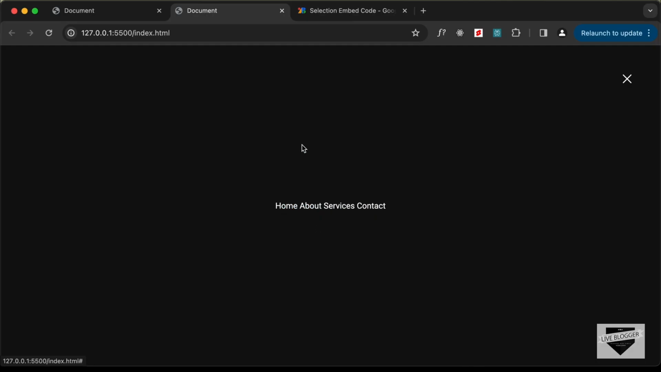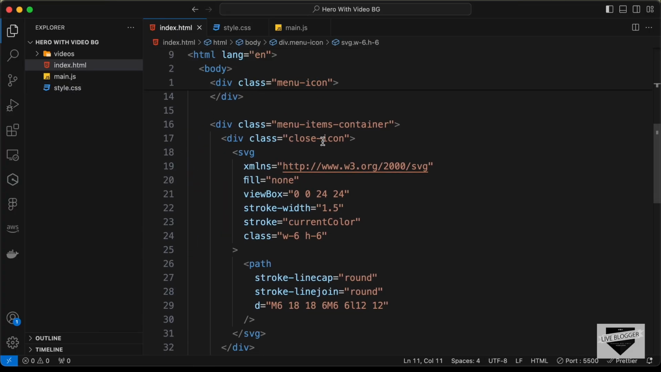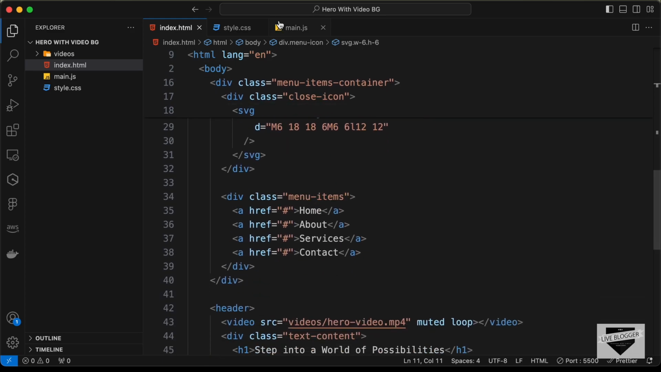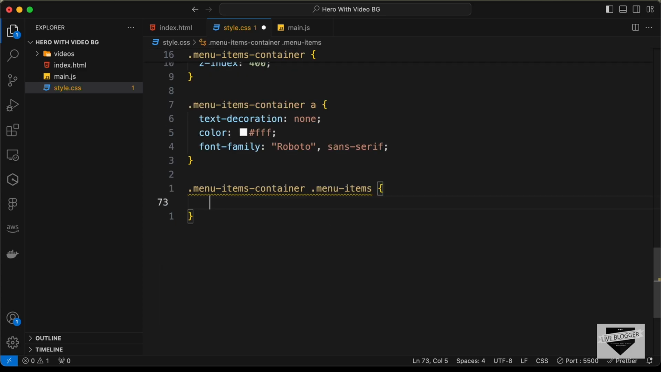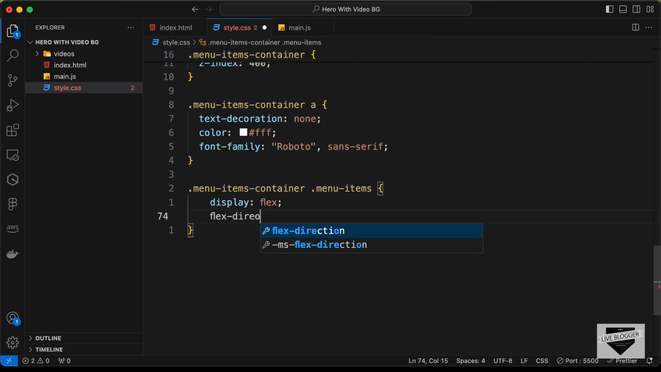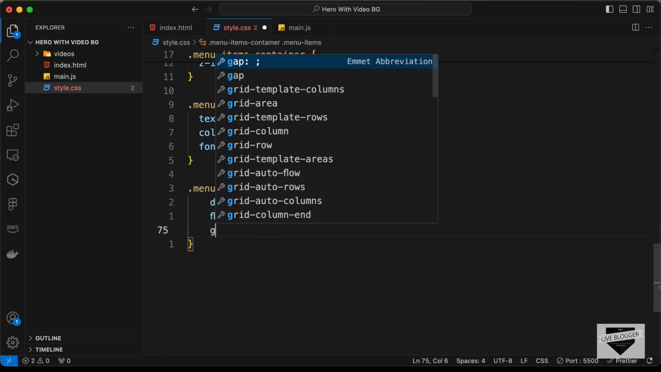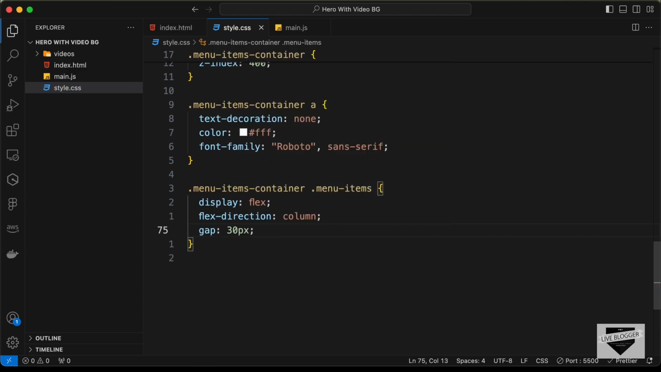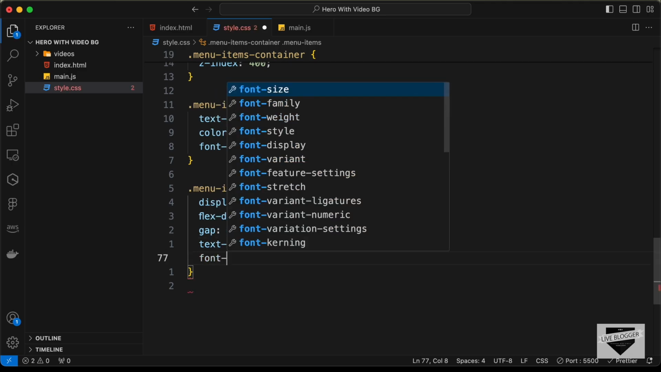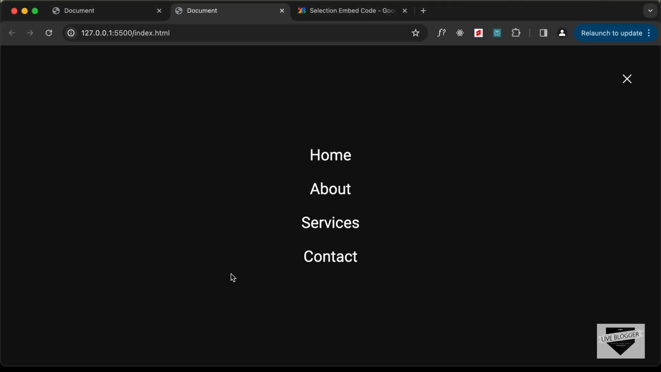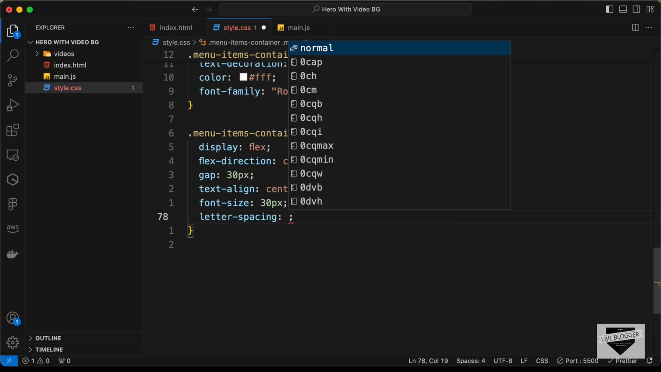Now we need to display all of these one below the other. So let's target the container, which is this division with the class of menu items. So let's type menu items container, menu items, and let's set the display to flex and flex direction to column. And let's add a gap of 30 pixels between the elements. And let's text align everything to the center. And let's set the font size to 30 pixels. And let's set a letter spacing of 4 pixels.